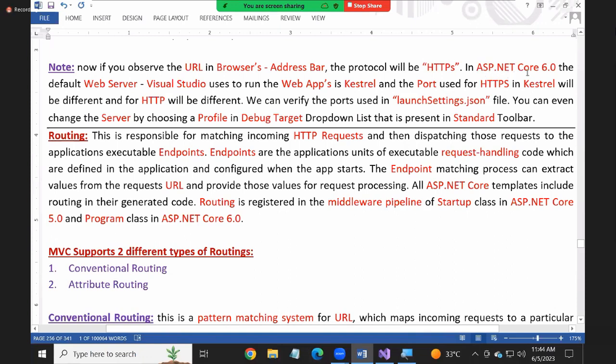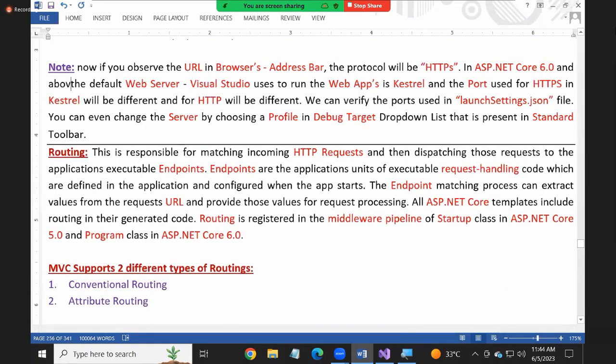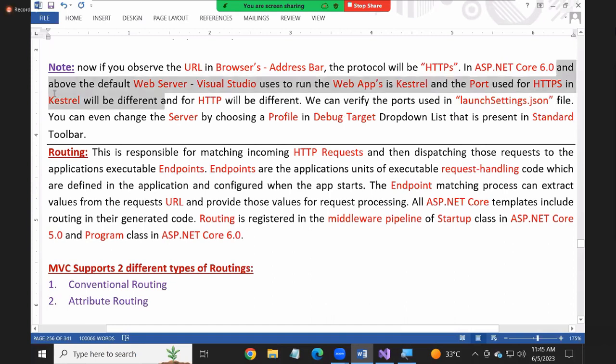In ASP.NET Core 6.0 and above, the default web server Visual Studio uses to run the web app is Kestrel. The port number used for HTTPS with Kestrel will be different, and for HTTP will be different. We can verify the ports used in the launchSettings.json file. You can even change the server by choosing a profile in the debug target window that is present in the standard toolbar.